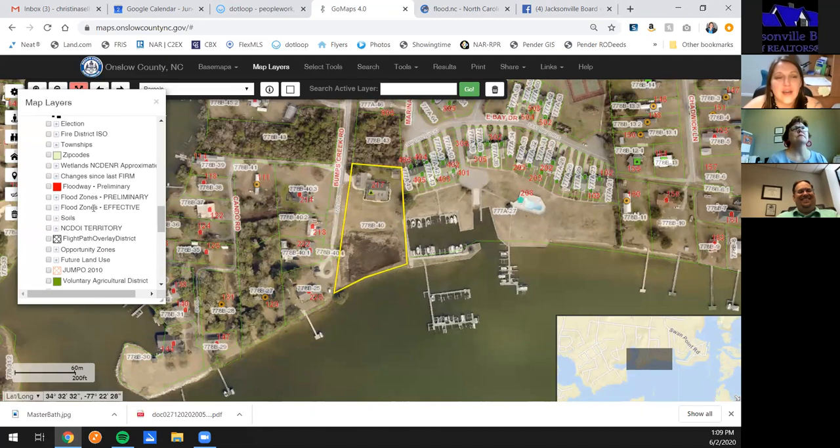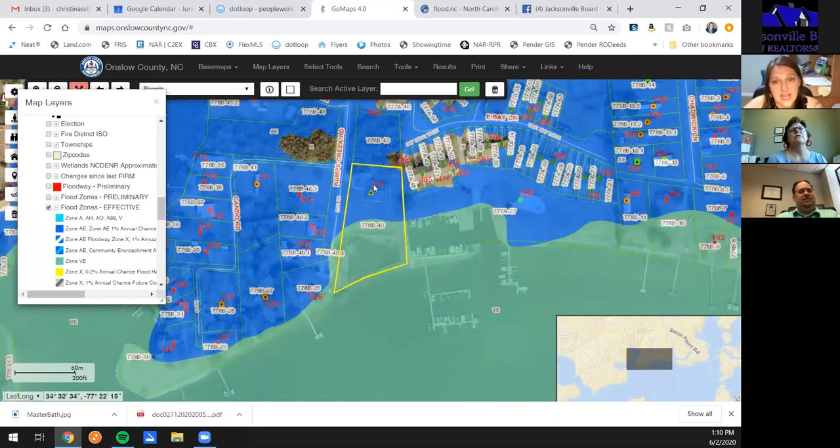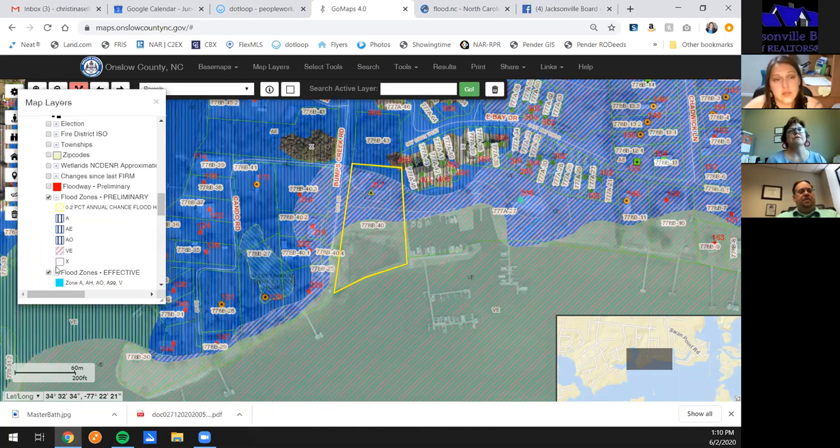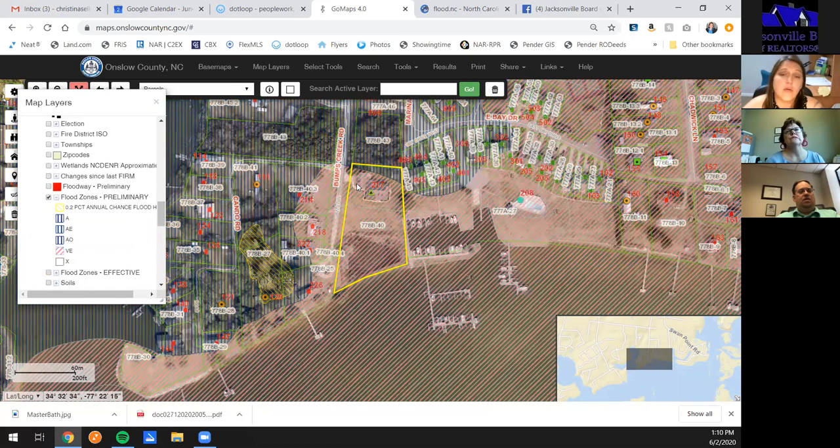This property, according to the effective flood zones and the effective flood maps, shows it being in this AE zone back here. The structure of the house is in this AE zone. Now, when we go to the preliminary, though, it is going to be moving to the VE zone. According to the homeowners who had that house built there, water has never gotten above this line. It's never gotten out of the marsh in any of the storms or rains or natural disaster situations we've experienced. They've never had water come up past this line at this point right here.